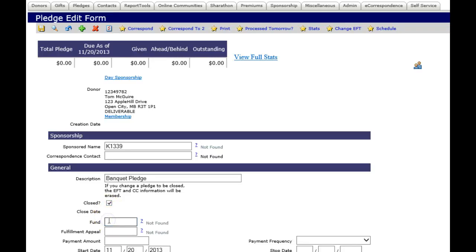The fund and fulfillment appeal codes are required fields. The fund code tells what the money that the pledge generates will be used for. The fulfillment appeal is really just a normal appeal code. It tells us what fundraising function generated this pledge. Both fields can be used to track pledges later on in reports. If you have questions about the use of these codes, please see the separate videos on these topics.